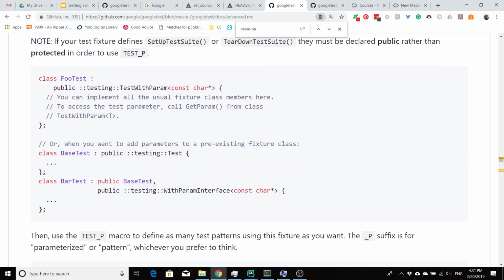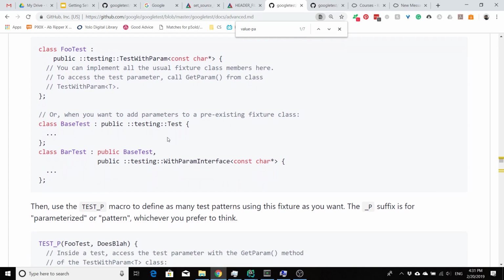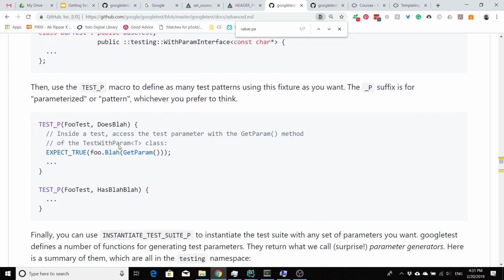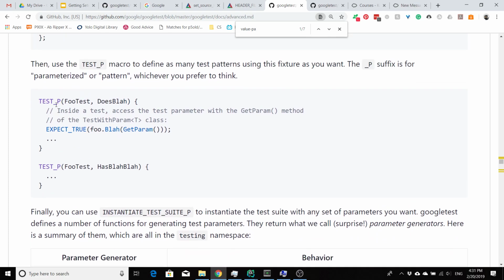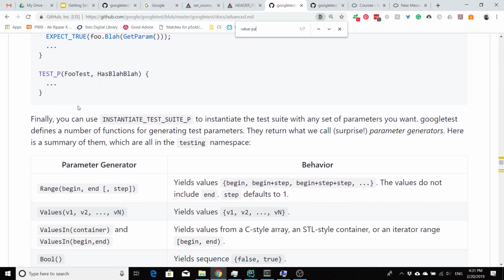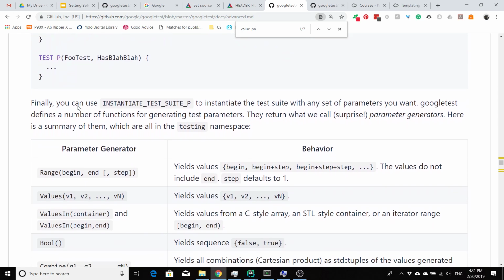So over here, they have some class FooTest. It inherits from testing::TestWithParam, and it's going to take in a const char pointer. And so again, you write your tests now with TEST_P for parameterized instead of just normal TEST. And again, you list the name of your test fixture. Then when you're ready to create your test, you say INSTANTIATE_TEST_SUITE_P, and then you give it the values that you want it to work on.